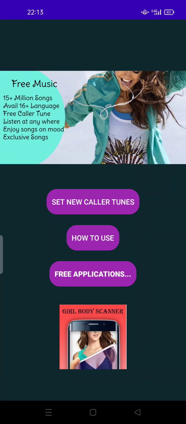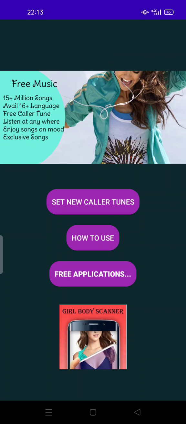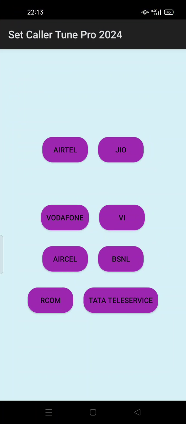It has 15 million songs available, 16 languages, free caller tune, listen anywhere. Enjoy songs and mood exclusive songs. So you can try to tap this, or you can learn how to use it by directly jumping into the web, and then you can tap on set new caller tune.